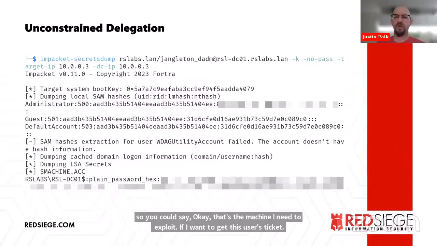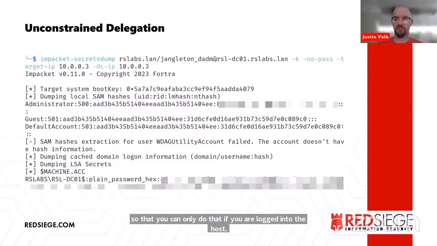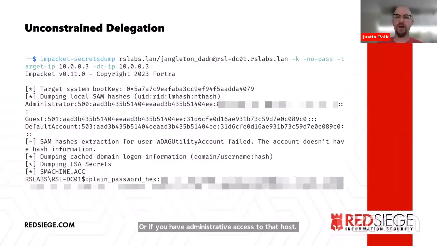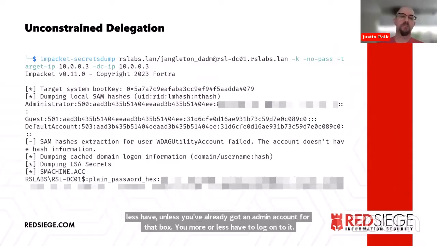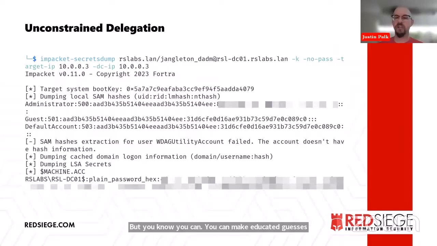Recently, I'm not sure how long ago, Microsoft changed it so that you can only do that if you are logged into the host or if you have administrative access to that host. So it's a lot harder now to find machines that have sessions that you want to capture, because unless you've already got an admin account for that box, you more or less have to log on to it and see what's there. But you can make educated guesses about what sort of machines might have interesting users on them. Jump boxes, for example, are always a good choice.